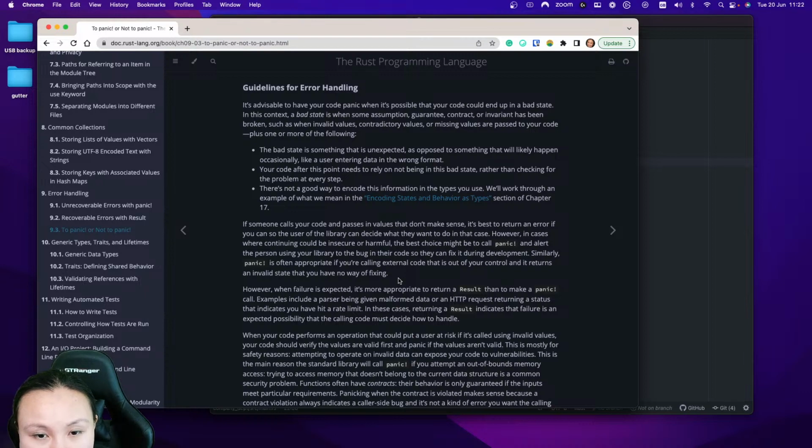Your code after this point needs to rely on not being in this bad state rather than checking for the problem at every step. So if it's something that fails and probably nothing will ever work, then you probably just give up early. That's easier. It's not a good way to encode this information in the type system, though. We will work through an example later, in Chapter 17, encoding states and behaviors as types.